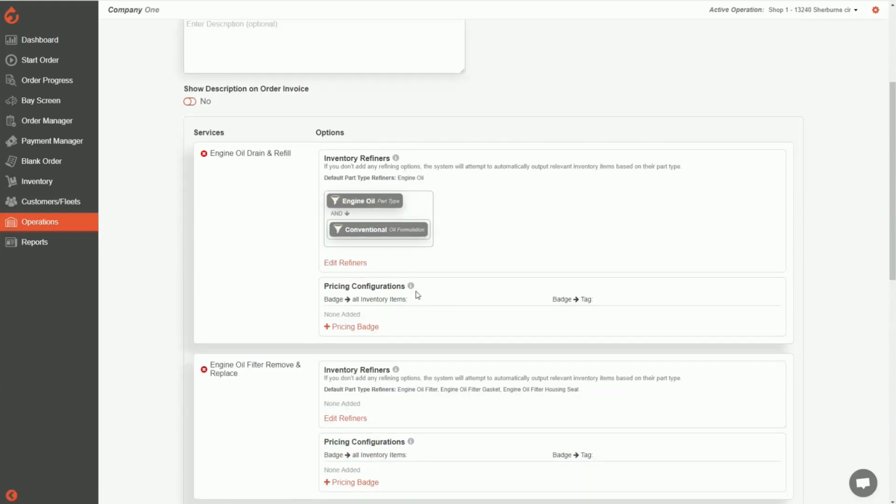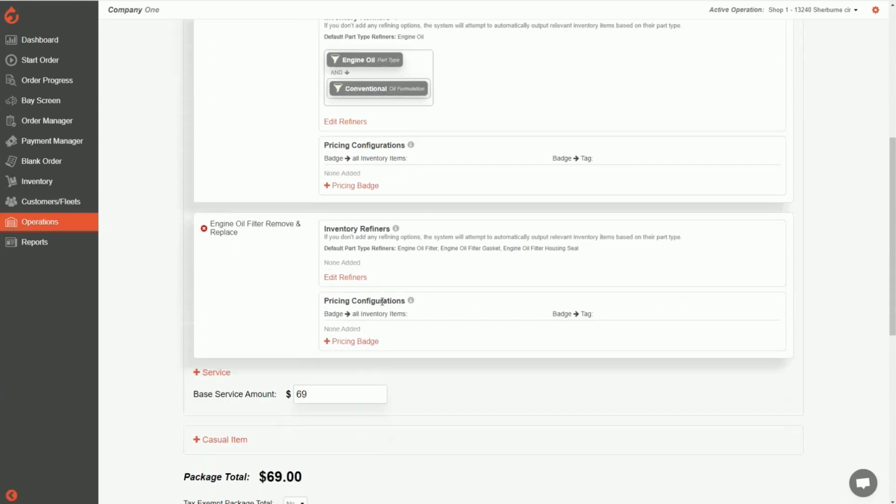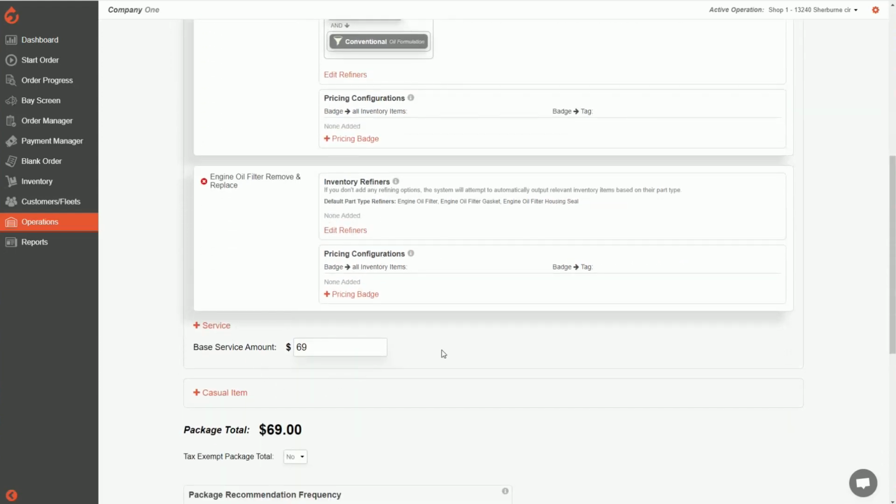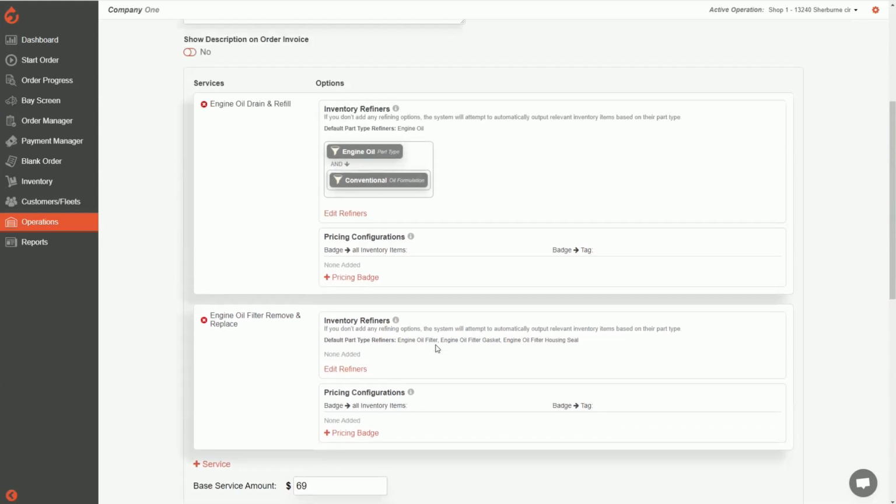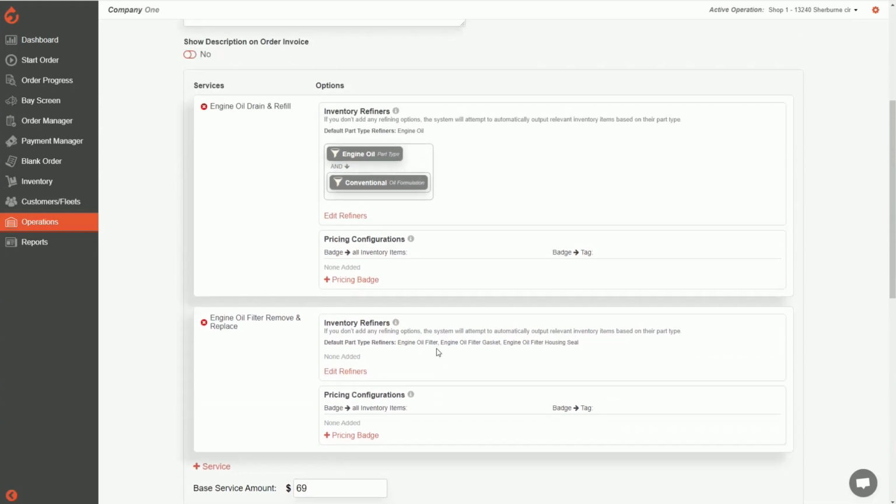The next thing we can do is pricing configurations. As I mentioned earlier, currently the price is $69, and that's a flat price. It would not change. We know, though, that usually you're going to want to change your price depending on how much oil the car needs. So we're going to use pricing badges for that. So again, always looking up at the parent item here, services, we're in engine oil, drain, and refill. For engine oil, I'm going to add a pricing badge.